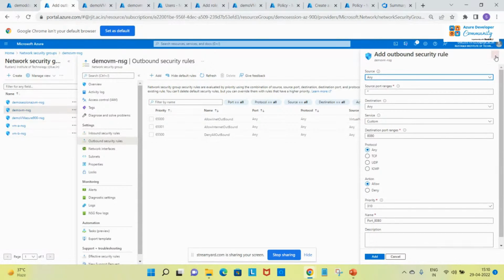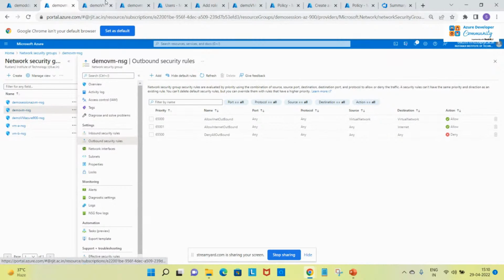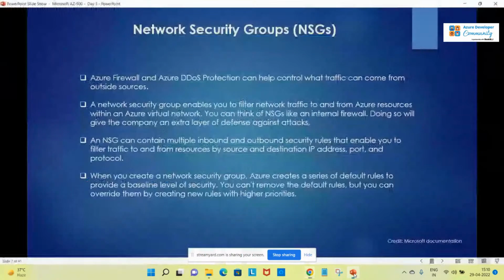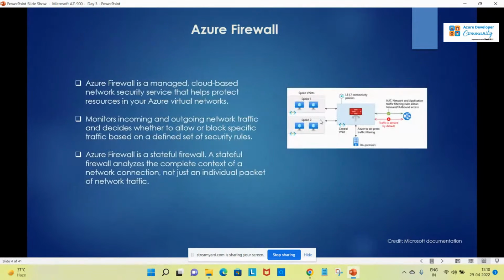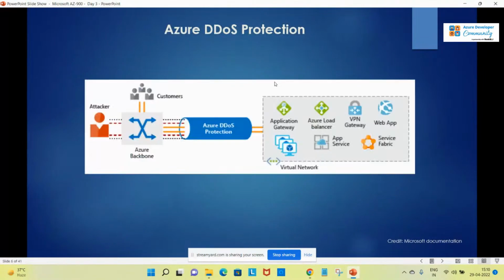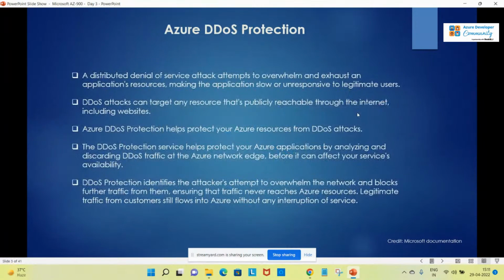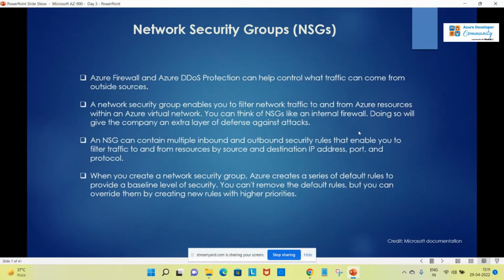You can also add different types of rules here. You can add from here as well, from the virtual machine also, which will be specific to that virtual machine. It will be providing an extra internal layer of firewall. So three are done: Azure Firewall, Azure DDoS protection, and network security group. If you understand the differences between these three, and some question comes up with a scenario asking which is the best option, suppose you need to maintain an internal firewall, you can select NSG at that time.